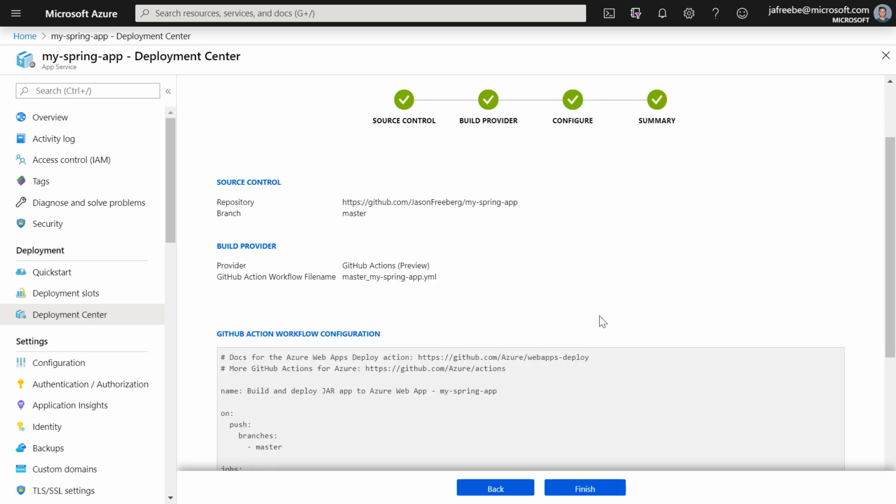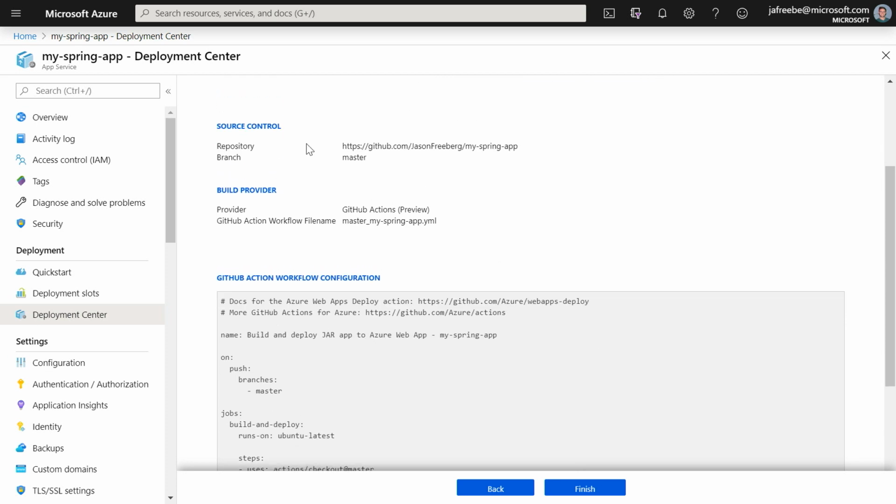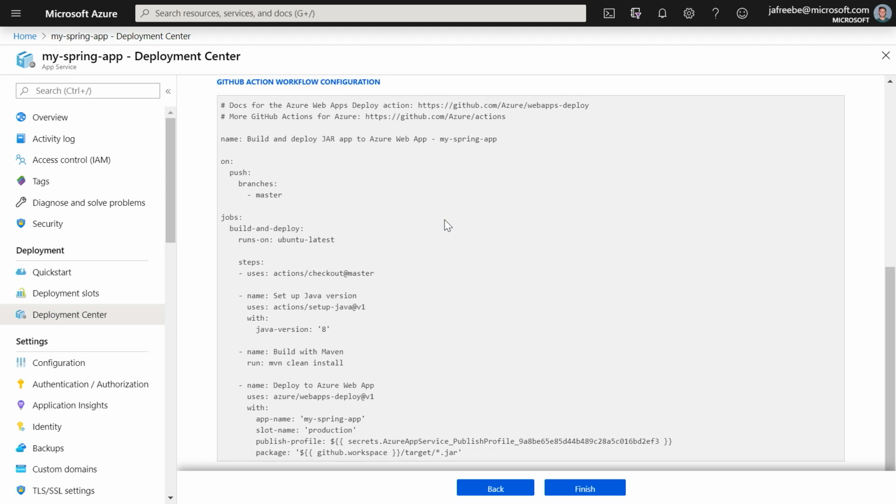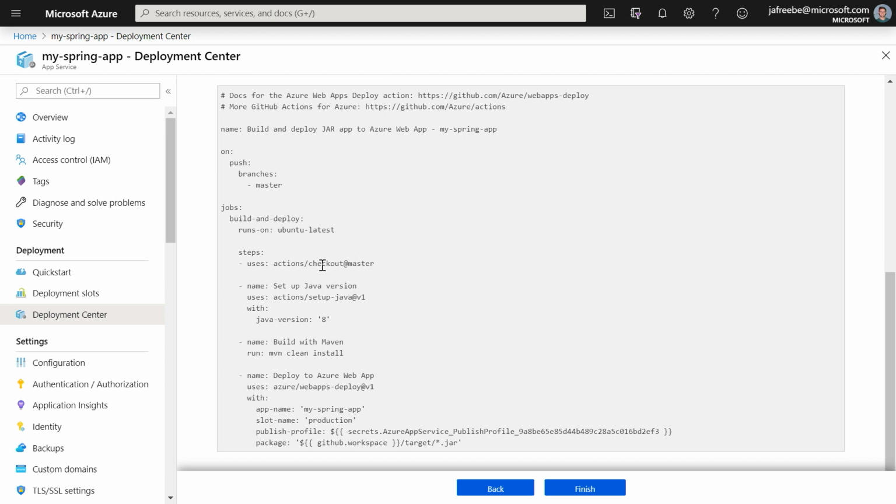And so now on this last screen, we have a summary of my selections here, so I could go back and edit. And at the bottom, we're looking at a preview of the workflow file that will be committed into my repository. So if we take a quick look here, this will run anytime that there's a push on the master branch. This will check out the master branch of my repo, set up my Java version to Java 8. It'll build my Spring app using Maven, and then finally, using the deployment action, it will grab that jar file and then deploy it onto my web app.